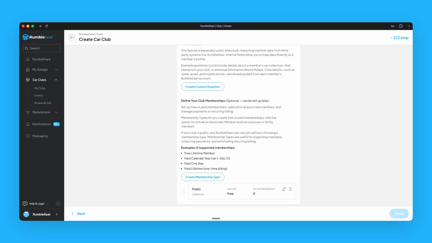So maybe you have a tiered range of different membership types. You can build out the various types. You can also drag to arrange, so you can order the way that they present to a member when they're signing up. Now again, you don't have to create these now. You can always create these later from the control panel from your Car Club website.